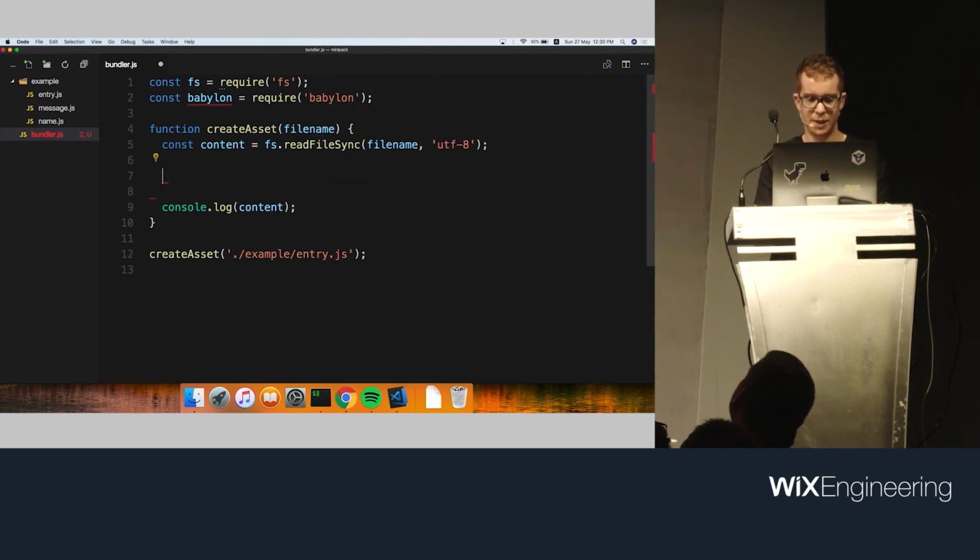And we're going to generate the AST by calling babylon.parse. Babylon parse just takes the path to a file and returns the AST. And I will also just log the AST. I'm sorry, it takes the content of the file.